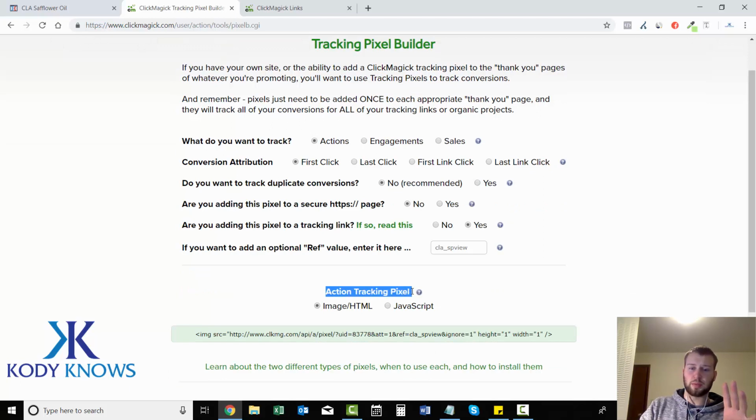Now, action tracking pixel. Right now, it is an image / HTML file. So this is literally just a little image that fires and it lets ClickMagick track the action.